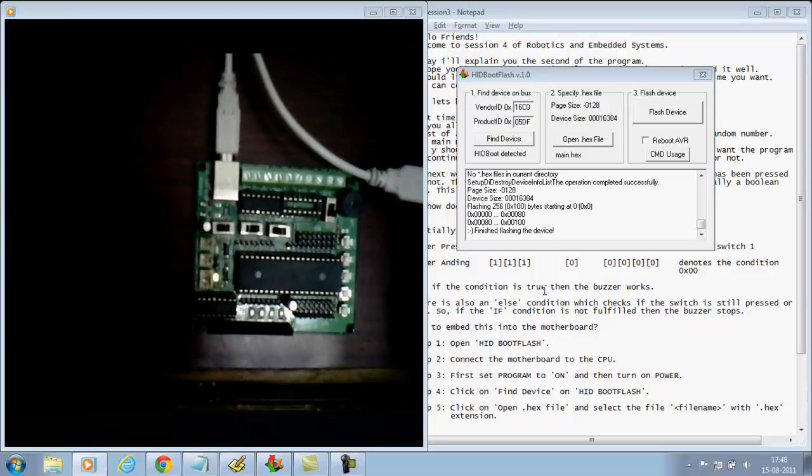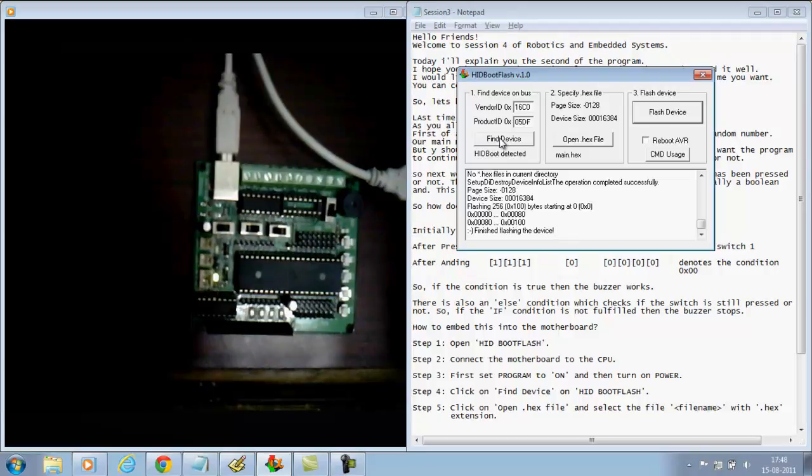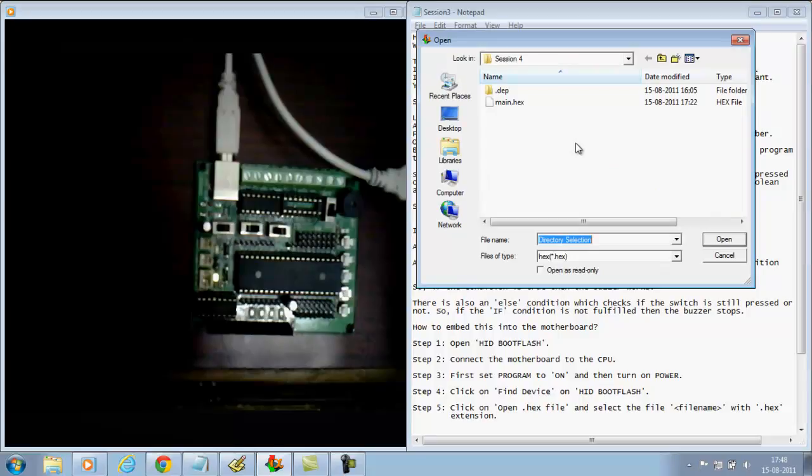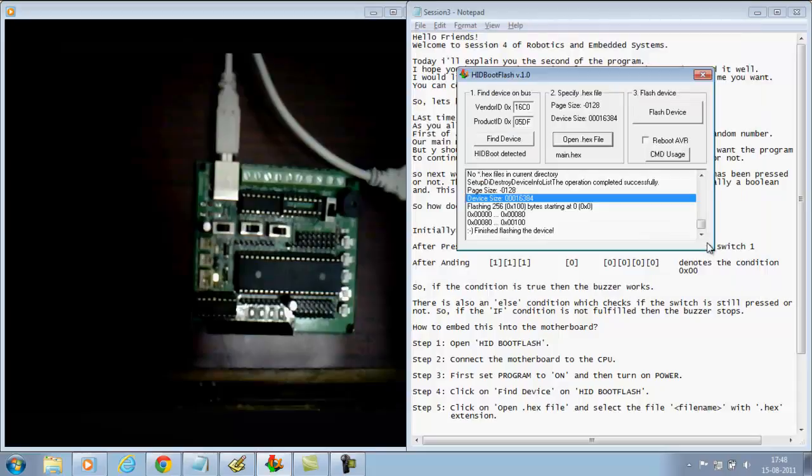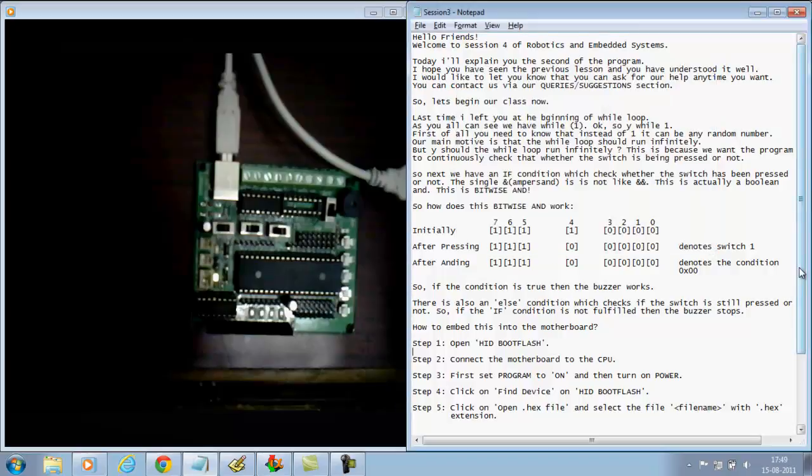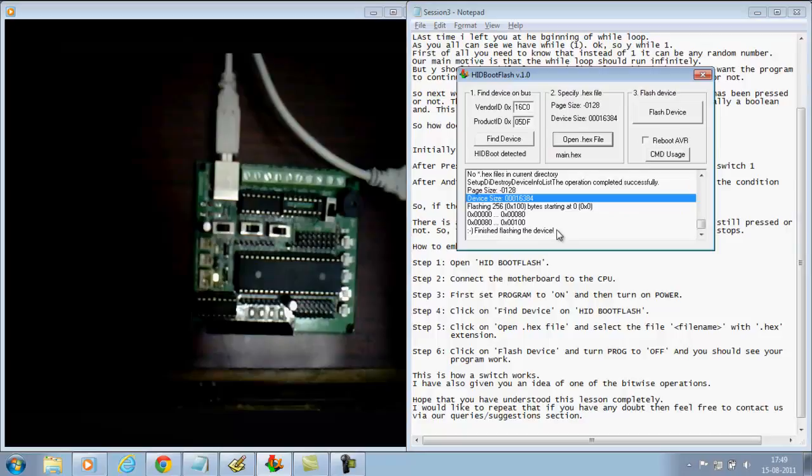Okay, so next you have to click on find device. You have to find the device, and it will show you till device size. Then click on open.hex file. Here we go, I'm clicking on open.hex file. I've saved my .hex file in the session 4 folder, which is on the desktop. So I'll select main.hex. Okay, I'll click on open, and then you have to click on flash device, and then you'll get till finished flashing device.